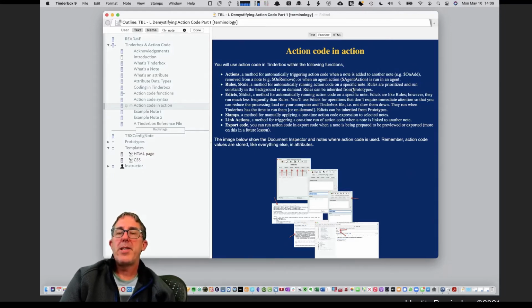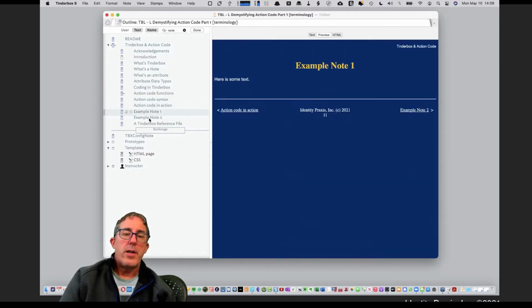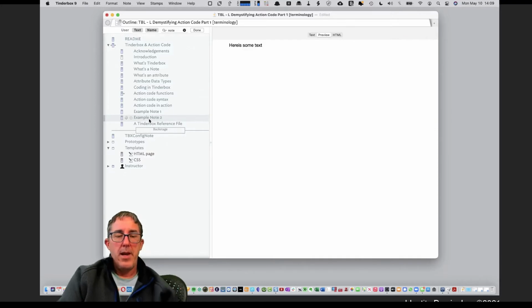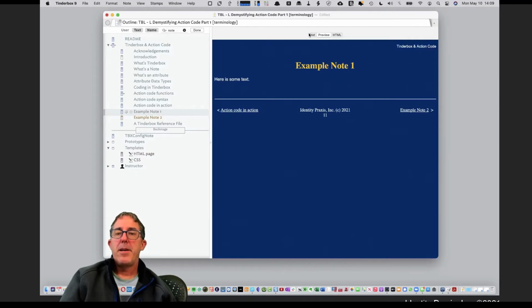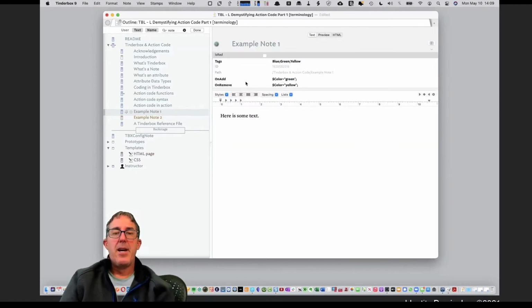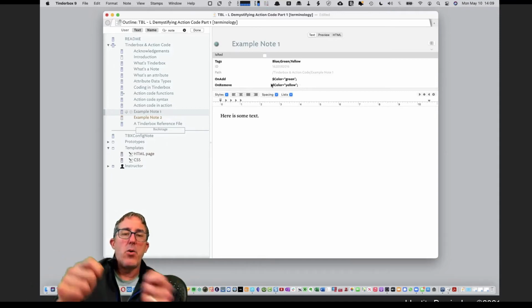But let me show you this example of an action now: the on add versus the on remove. You'll see here I've got a note called note 2. If I hit tab and add it into this note, you'll see that note 2 has become green. And if I hit shift tab and remove it, you'll now see that note 2 has become yellow. That's happening because of the on add functions of these notes. I'm saying color equals green. So on add, make the note color green. On remove, make the color yellow.